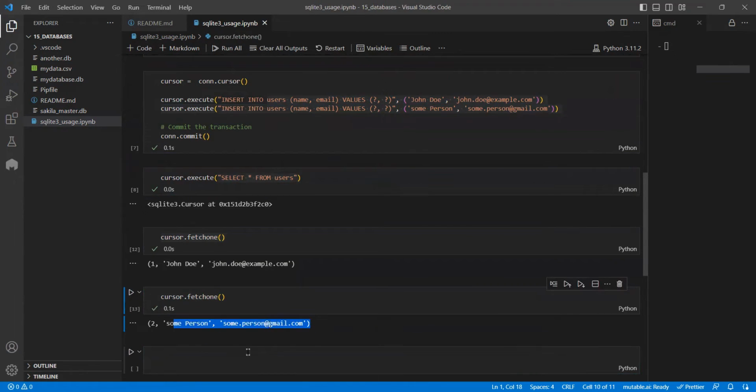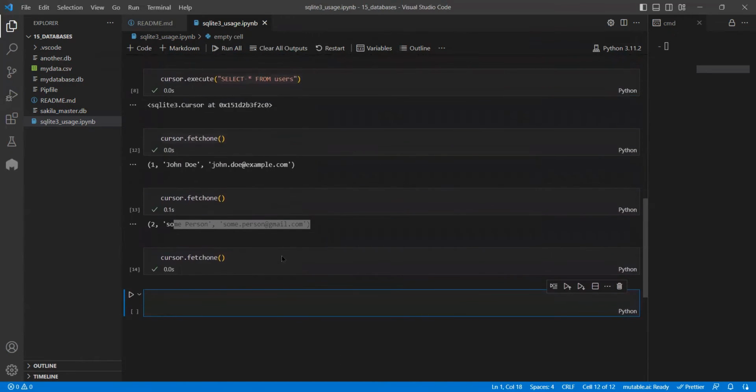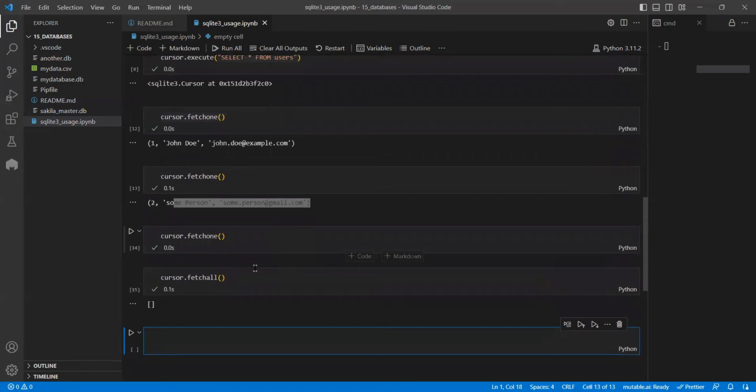See here, second record. And after your records were done, if you still ask for fetch one, there is nothing, right? That's why you don't get anything. Now, sir, can I ask cursor, same cursor dot, like fetch one, there is another thing called as fetch all. If I ask, there is nothing.